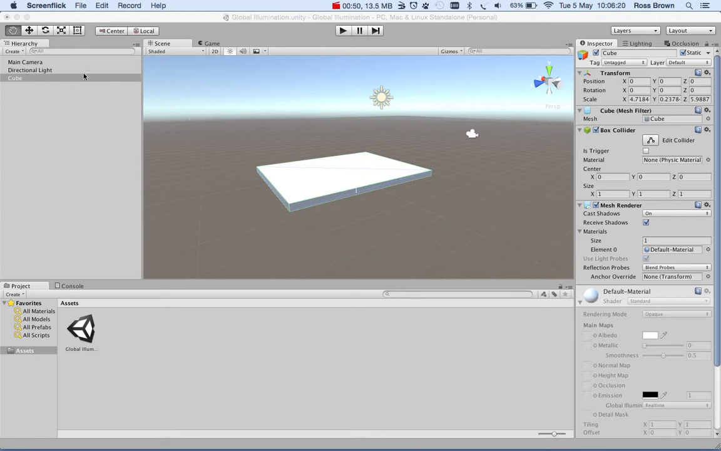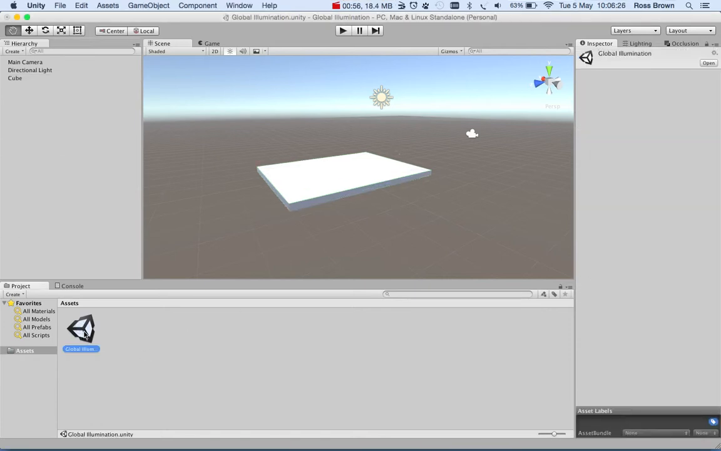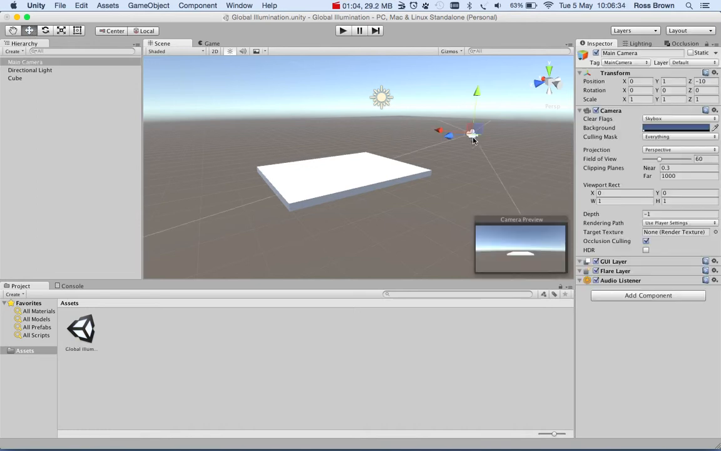So first of all, I created just an empty project. I then saved the scene as global illumination. So it's just got a standard camera over here. And in fact, I'll just highlight that down here. It's got the sky dome, which is the skybox, a standard sort of skybox that comes with the system. I'm not doing anything special here.